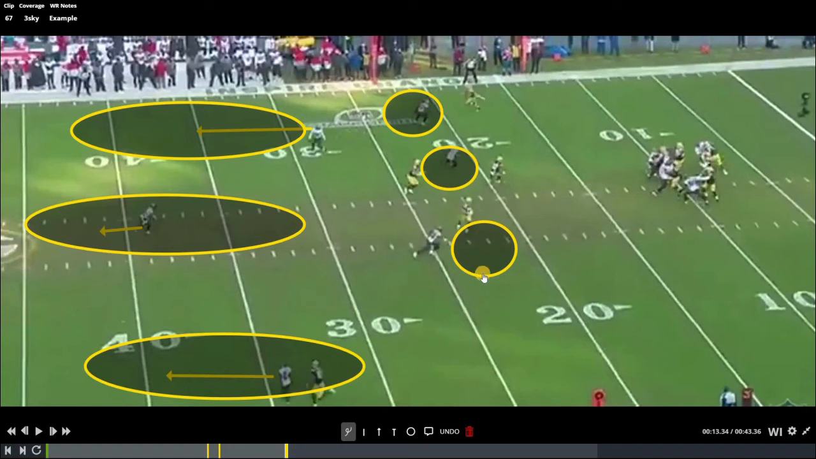Now these 3 are kind of off to the side of the field this way because Aaron Rodgers is going that way. If he had rolled this way, these 3 would have pressed up this way. That safety would have probably been in here. This linebacker would have been here, and this linebacker would have rolled to here. But there's a good look at 3 deep.